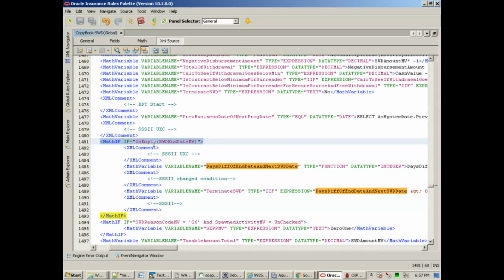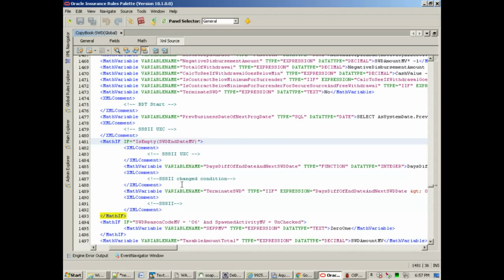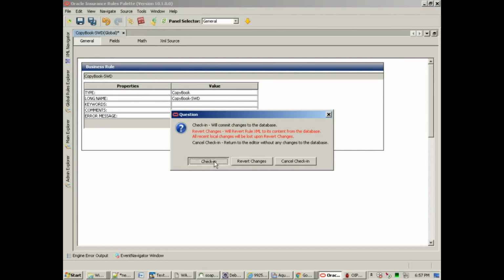This is strange. The math if is checking that SWD end date is empty. I think the author intended to say if SWD end date is not empty. Let's change the copybook rule to do the correct math if check and check in our changes.